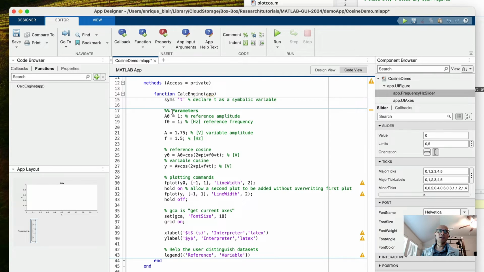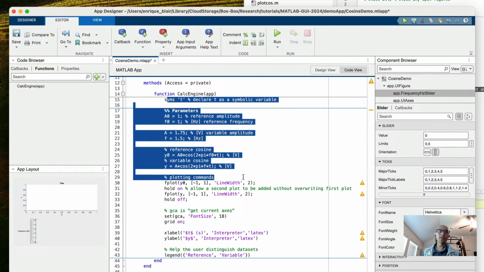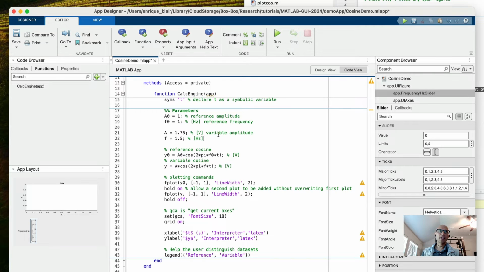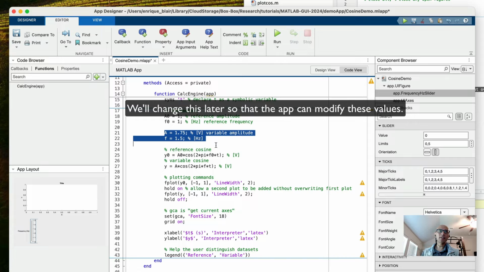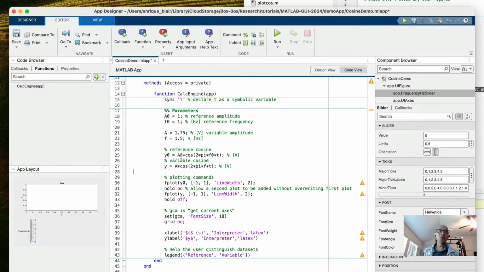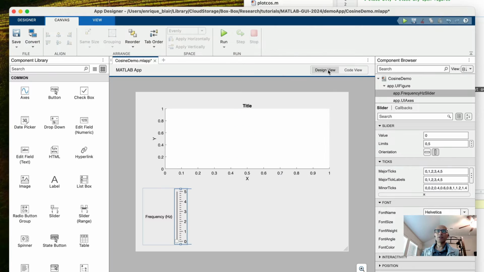So here's that content. Here are the parameters and such. Notice that the amplitude and the frequency are hard-coded. We're going to have to change that in the future. But one thing that we have to do right now is we have to plot in the axes. So let's go back to the design view, and there are a few things we have to do.